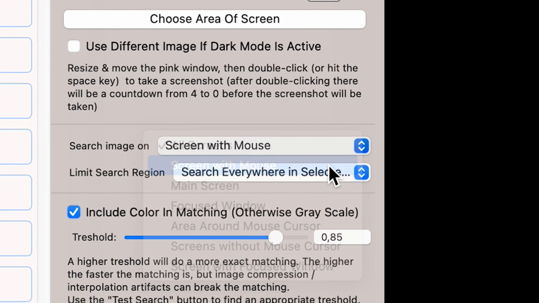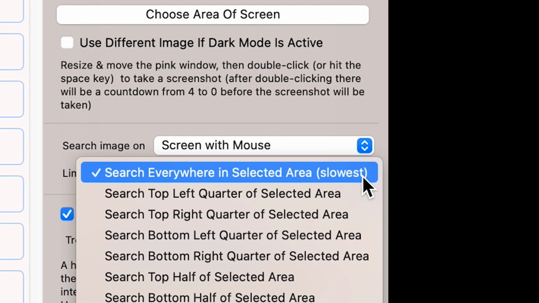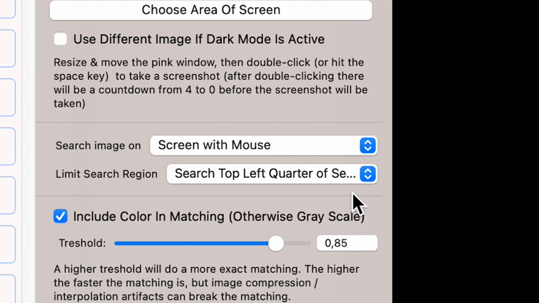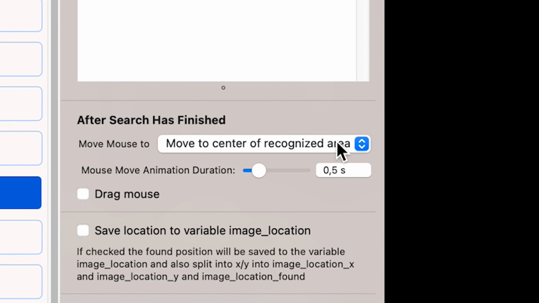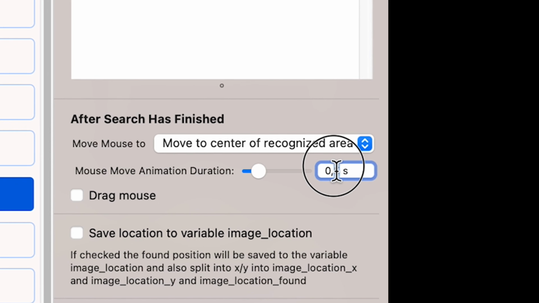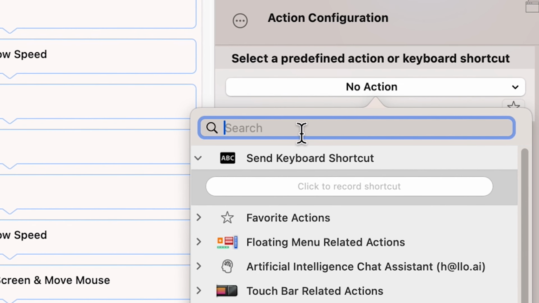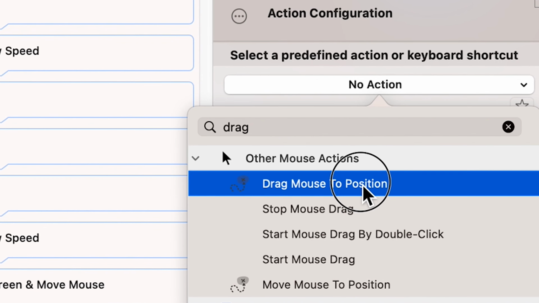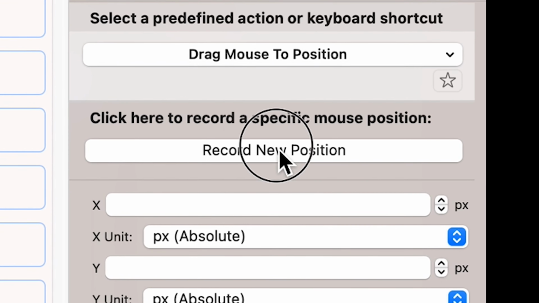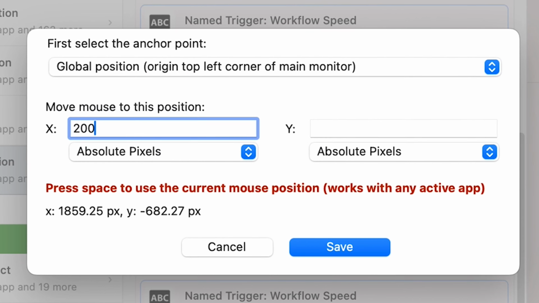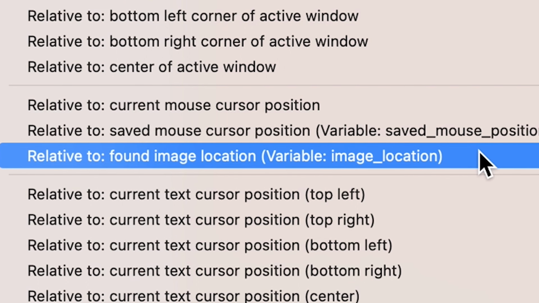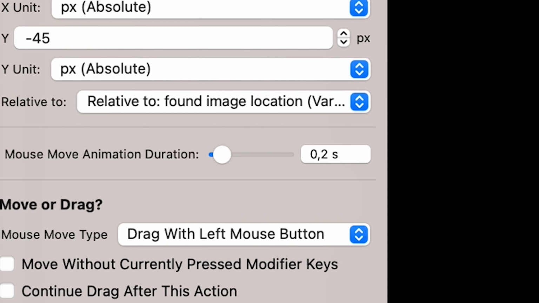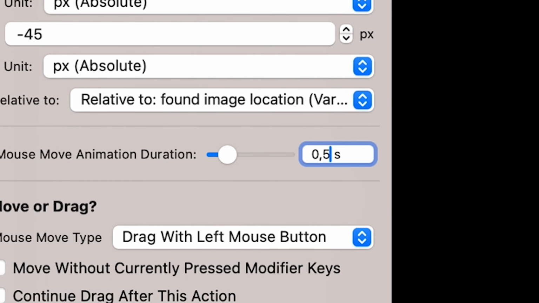Change Search Image On to Screen with Mouse. Limit the search region to the top left quarter of your screen. Change Move Mouse to Move to center of recognized area and set the animation duration to 0.2 seconds. Add the action called Drag Mouse to Position next. Click on Record New Position. Change X to 200 and Y to 45. Hit Save. Change Relative to Found Image Location and change the animation duration to 0.5 seconds.